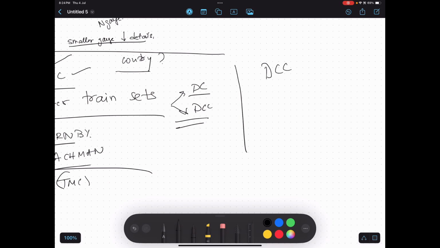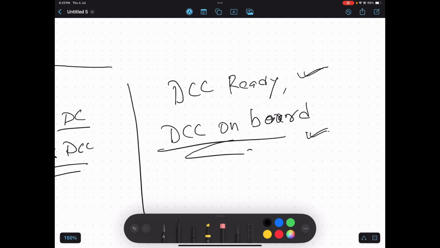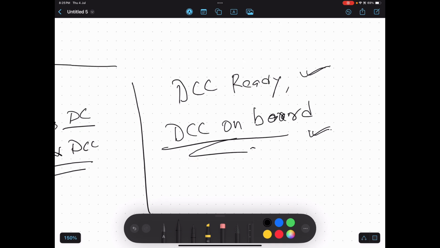DCC ready and DCC on board. So before you buy any train or locomotive or a train set, always be careful to check whether you're buying a DCC ready or a DCC on board locomotive or a train set, because in the DCC ready, the socket is there for you to buy the chip separately and install it. DCC onboard means the chip is already fitted.